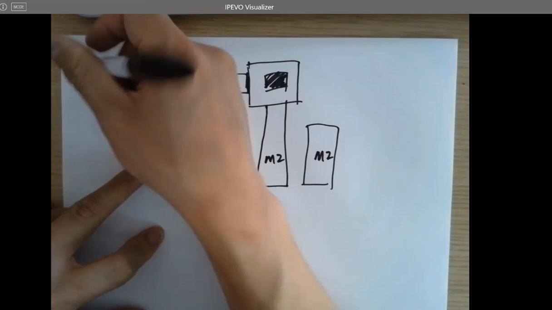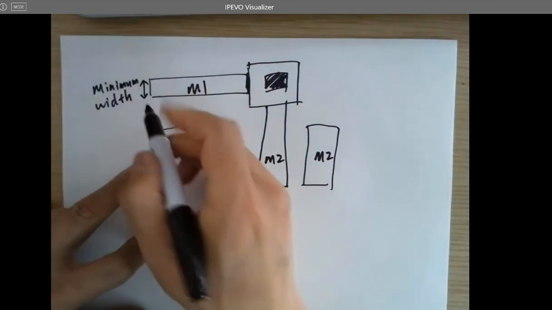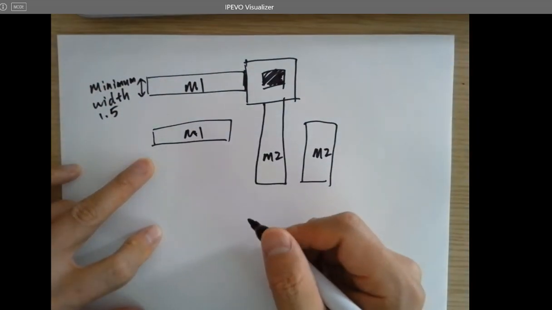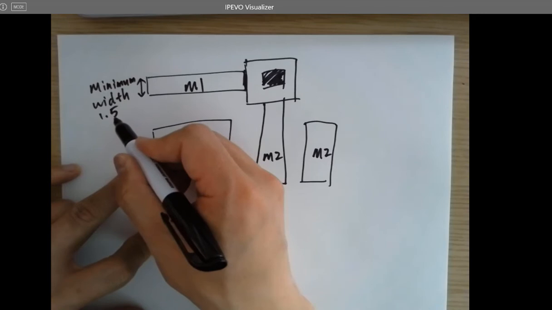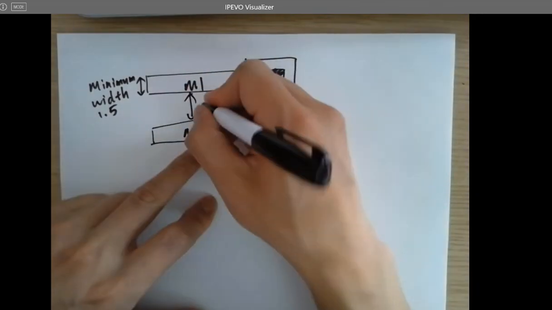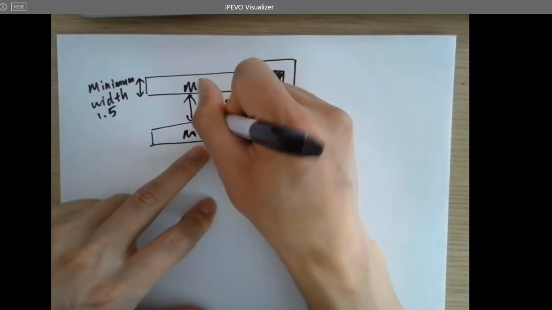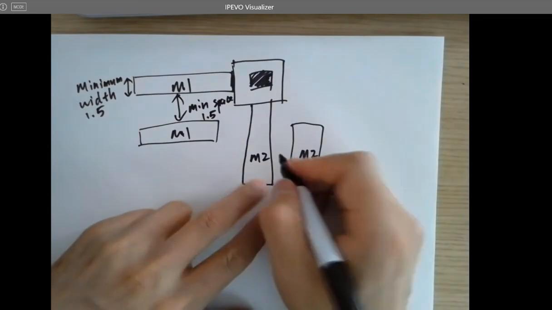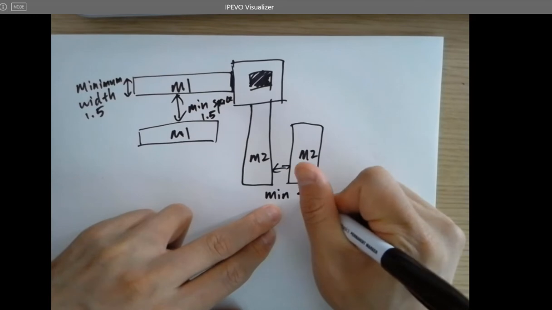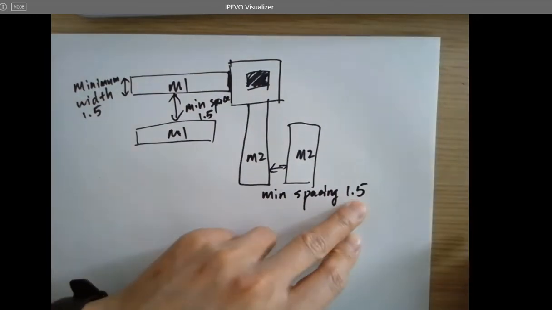The minimum width for metal 1 is 1.5 times 300 nanometers. 1.5 is the scale. And the distance between the two metal traces is also 1.5. And the minimum distance between the metal 2 layers is 1.5 times 300 nanometers.